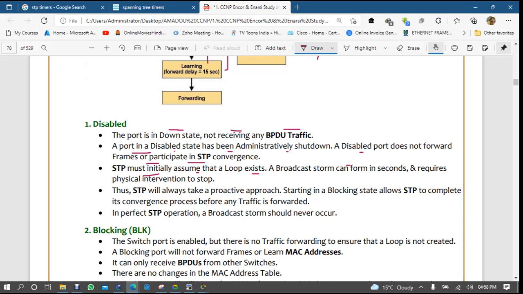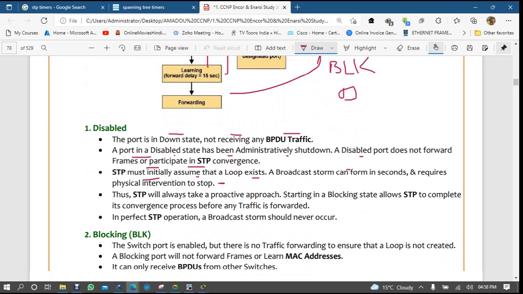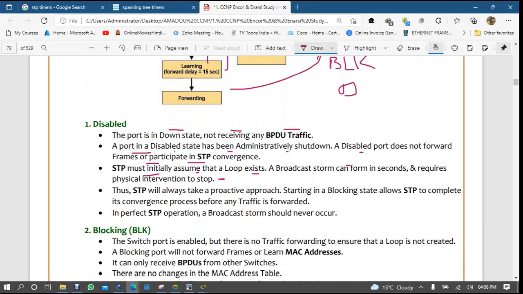So assume, maybe if you disable some port manually, instead of blocking, see, STP is blocking by default, right? If you also want, you can block physically also. Instead of blocking, you can shut it down also. If you shut down also, the STP will not create any kind of loop, and there will be no loop.